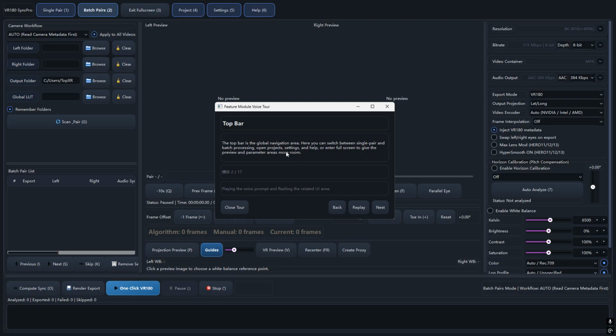The top bar is the global navigation area. Here you can switch between single pair and batch processing, open projects, settings, and help, or enter full screen to give the preview and parameter areas more room.